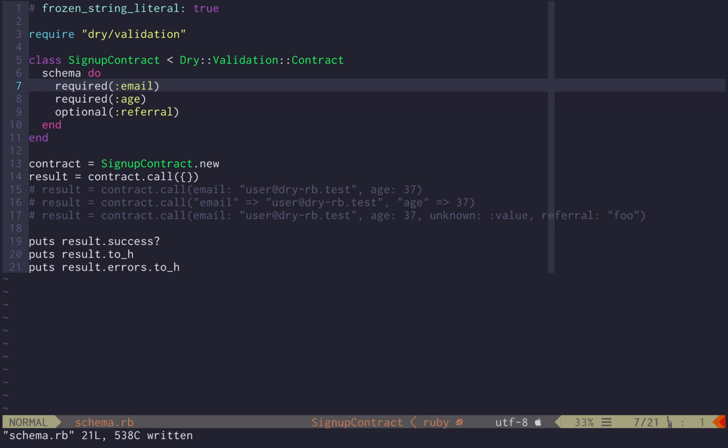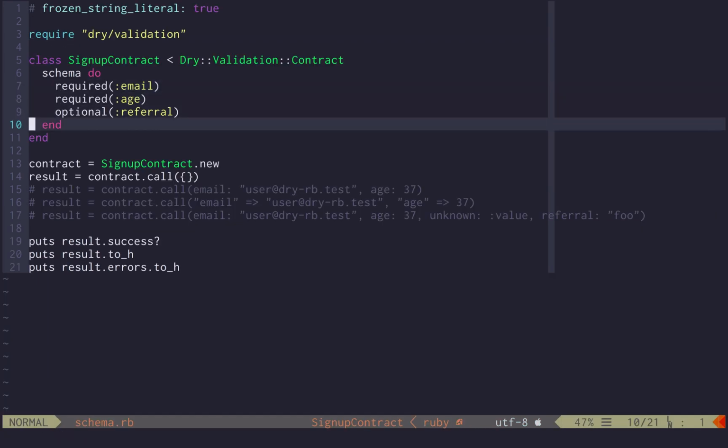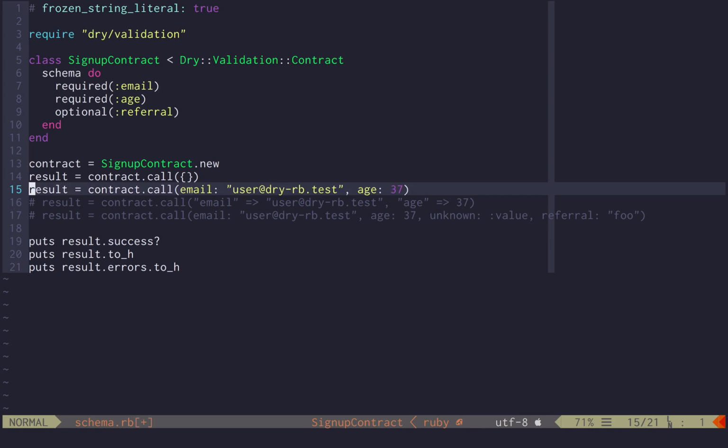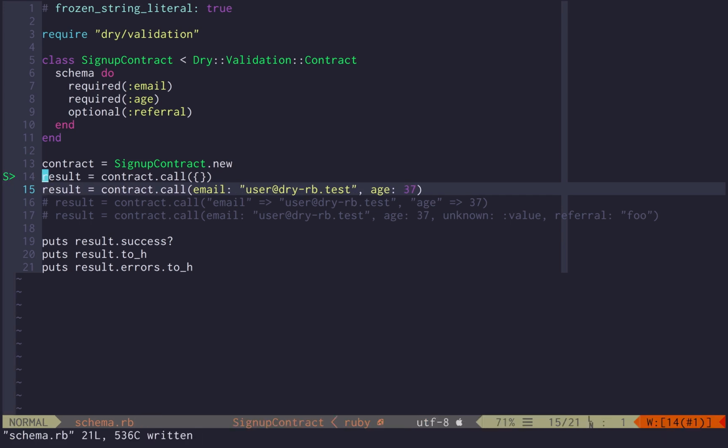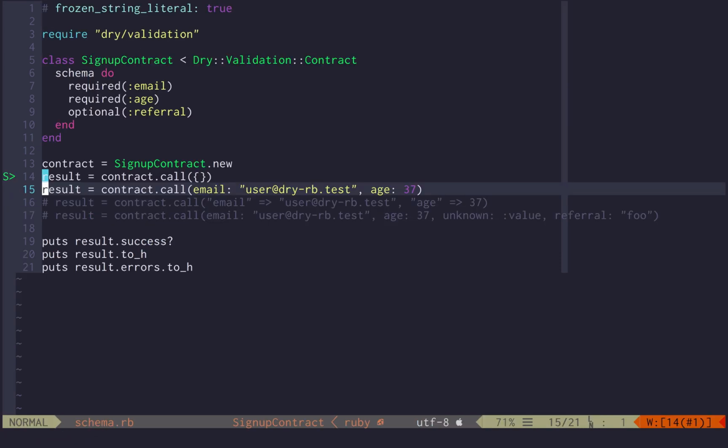So let's see how it behaves when we pass no data. It's not valid, of course. It's empty as a result because we pass in no data, and it complains that both the email and the age are missing. So let's pass valid data, and now it's successful and it returns the same data that we passed as an input with no errors.